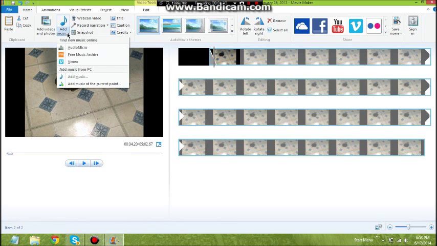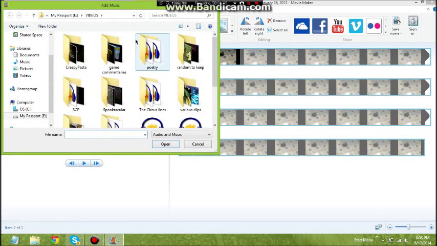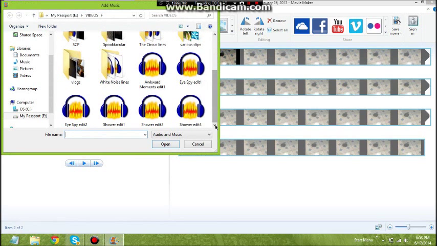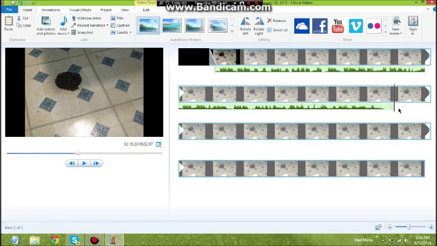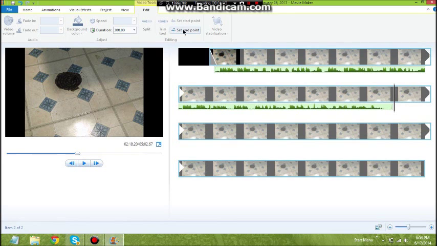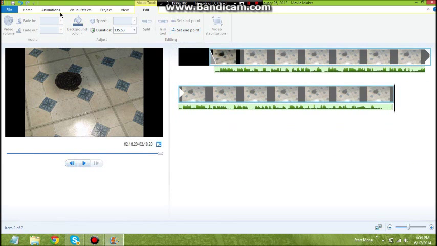You go to add music at current point. You go into the file where you have saved your audio. Then you can see here, this is my shower one. You click open, and it will pop it up, and this line down here is how long the audio is. Now you've got all this dead space at the end. So what you do is you click just after it. You go over here to the video tools, hit set end point, and it will crop it for you.